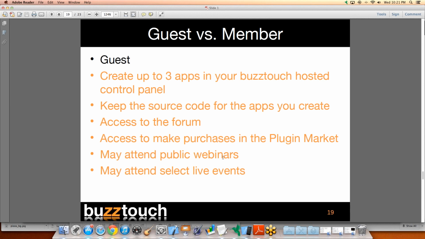Obviously, access to the forums, so all your support needs you can ask away, and no one's going to look at you any differently if you're a guest or a member. You ask a question, you'll get an answer. Access to make purchases in the plugin market.